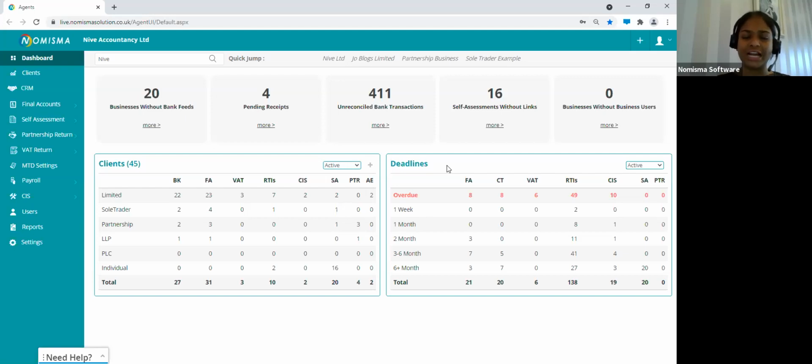It's able to do that because for final accounts, for example, we've got an integration with Companies House. Because of the year-end dates in Nomisma, we've built this into the system to be able to pick up the deadlines that are overdue, tax returns or accounts or payroll that you need to file within a week, a month, 6 months, etc. So you'll be able to click into them to drill down into the list to work on them.